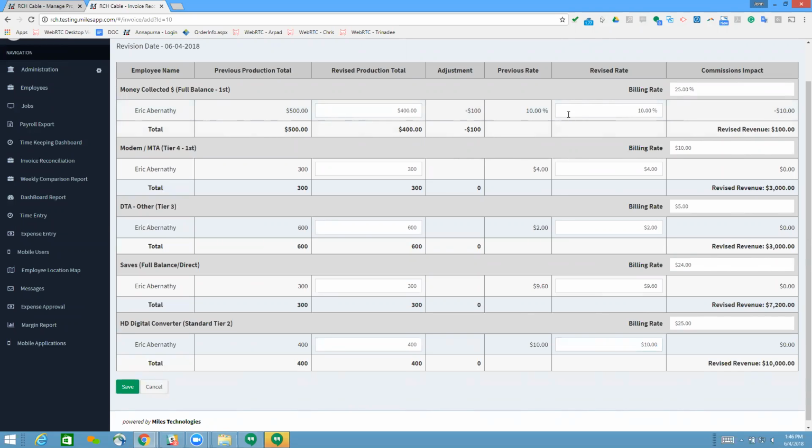Well, that's the billing rate. Where's the payout rate to the tech? I'm sorry, this is the payout rate. It says billing rate next to here. I know it lines up a little weird, but the payout rate right here is where it's figuring out that he loses $10.